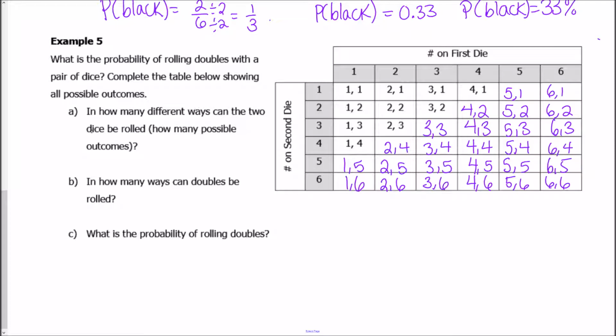So question A says, in how many different ways can the 2 dice be rolled? So how many possible outcomes are there? Well, right here I can see that there are 6 outcomes for the first row. Then I have another 6 outcomes for the next row, so that's 12 altogether. Then I have another 6, then another 6, then another 6 right here, and then another 6. So that means I have 36 outcomes.